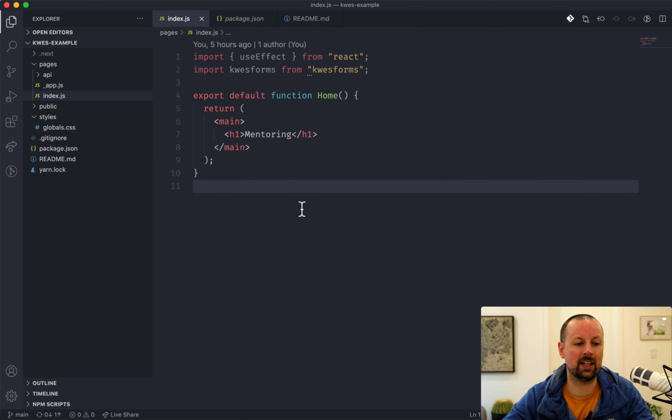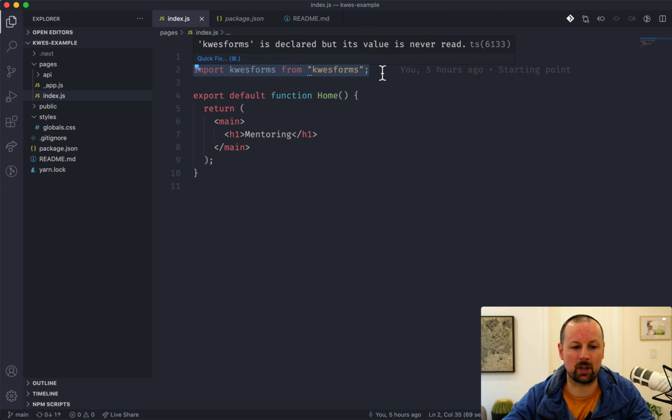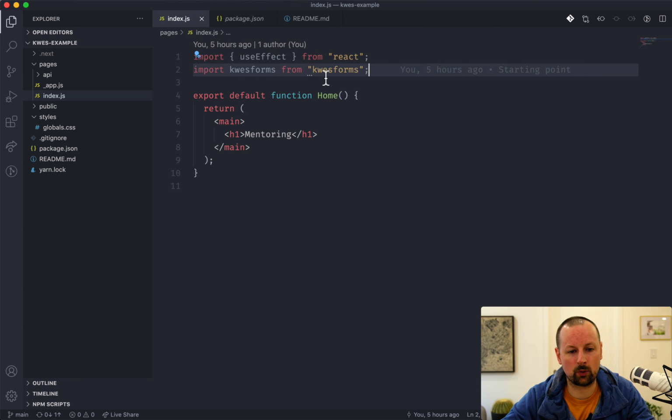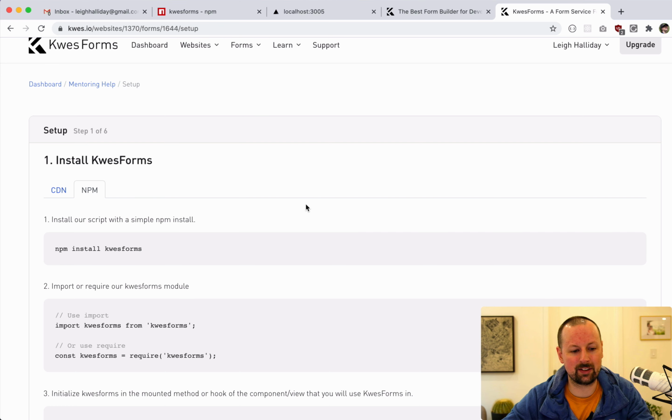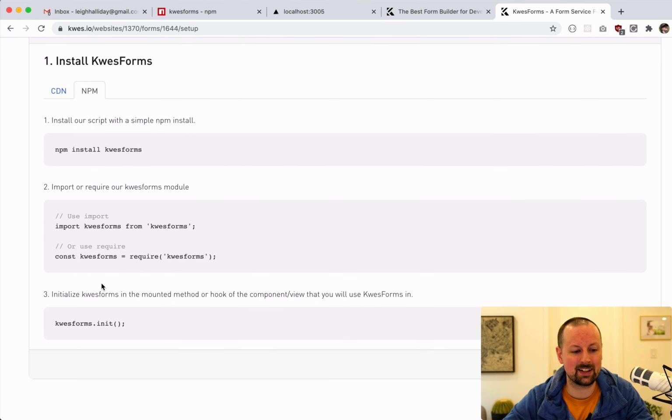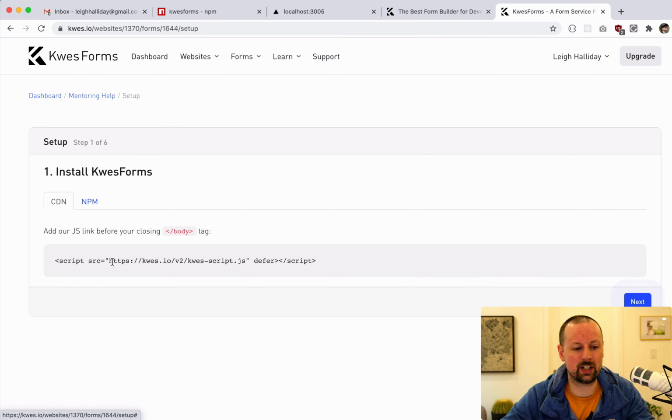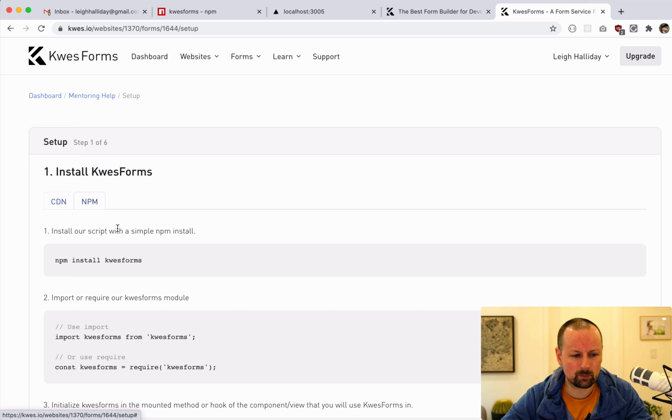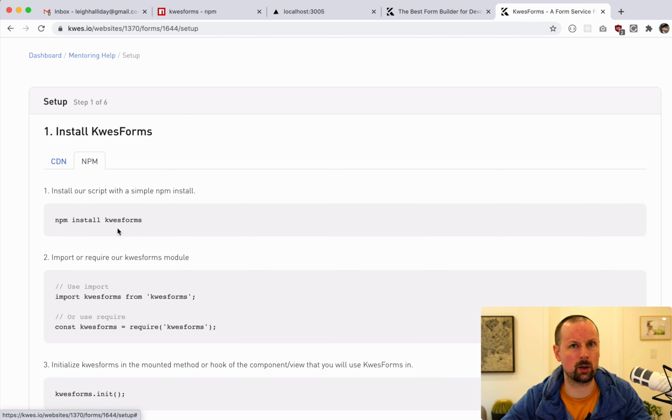So we're going to be working in this one index page. And I've already imported the things that I need to get this up and running. So I'm importing KwesForms from KwesForms, and basically that's what they say to get up and running. And you call init when you're ready to initialize this KwesForms script. As opposed to over here where you install the script, this is a bit tricky to do in Next.js because you have to embed it in the head and ensure that it doesn't get added more than one time. So NPM is definitely the way to go if you're working within any sort of JavaScript application.